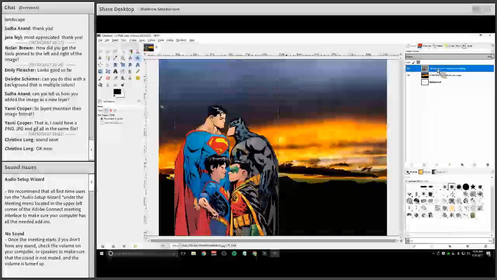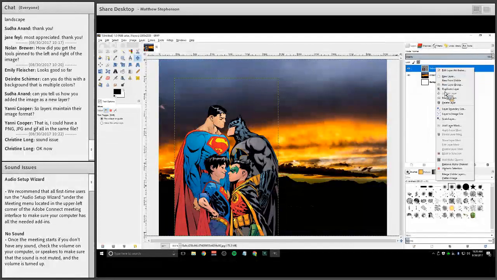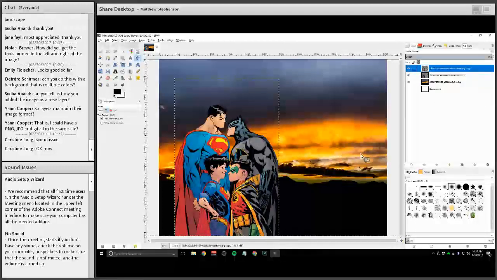This layer here, we're going to duplicate. How you duplicate a layer is you right click, and then you click duplicate layer. Now we have two of these. They're independent of each other, okay?